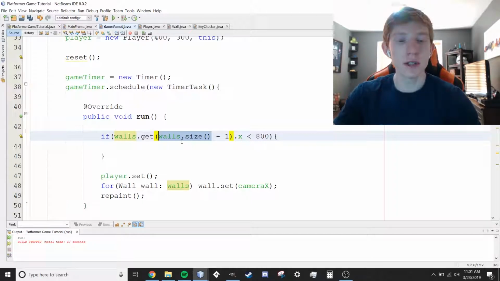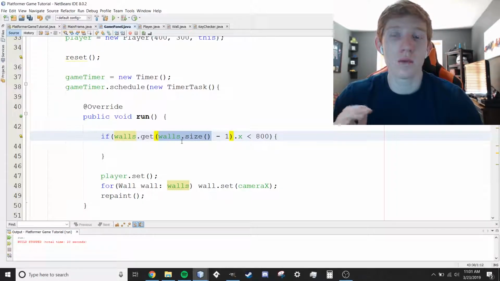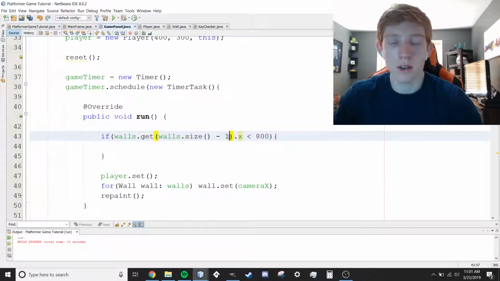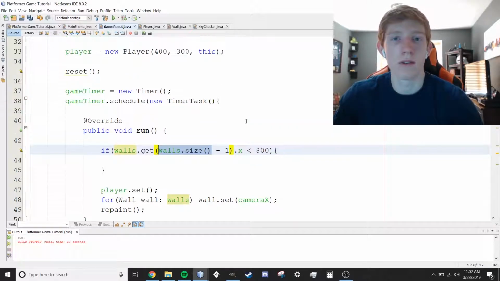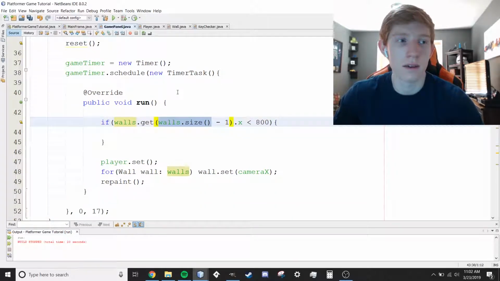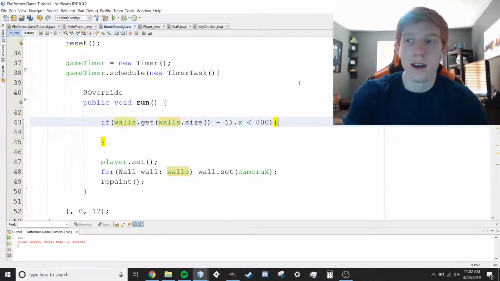Okay, our screen is 700 pixels wide. So if it's within 100 pixels, if it's almost on screen, we need to generate a new one. So that's what this is going to check right here. And again, we need to do the -1 because remember, if we have an array list from 0, 1, 2, 3, 4, it's going to return 5 as the size because size does not include 0, but the positions do. So if you call just walls.get(walls.size), it's going to give you an index out of bounds exception, something like that. You guys know what I'm saying.